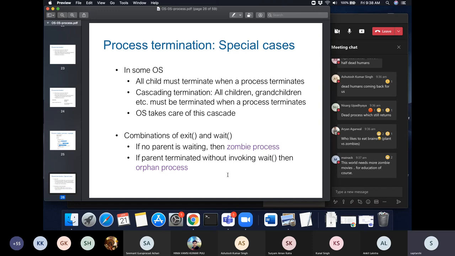Now, the less sinister thing is the orphan. Orphans are less sinister than zombies, and an orphan is also simpler to understand. The parent has terminated, but it did not invoke wait. Now the child is still alive and running, but the parent has terminated. This kind of process is called an orphan.